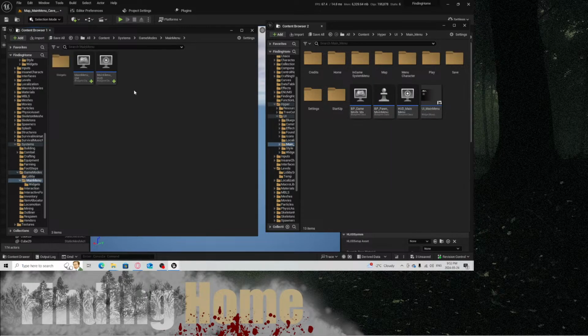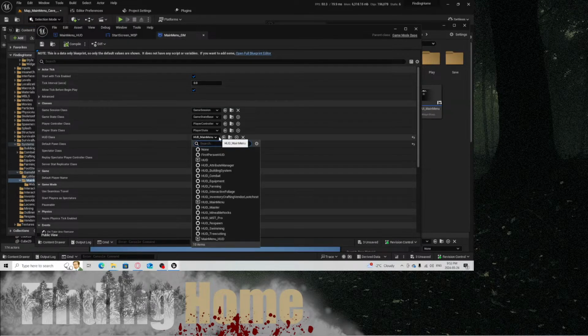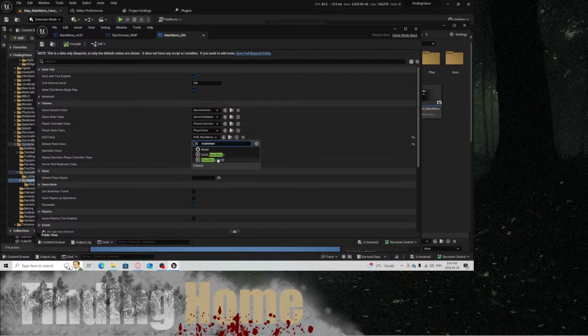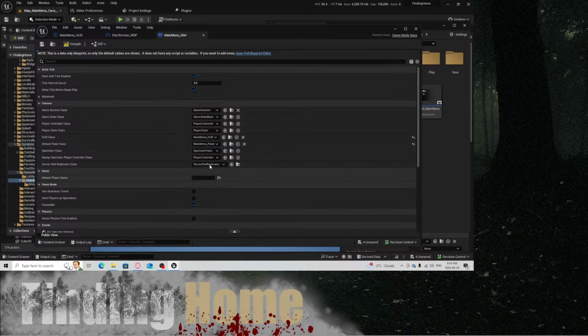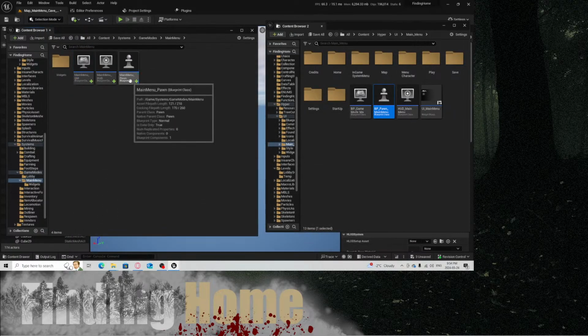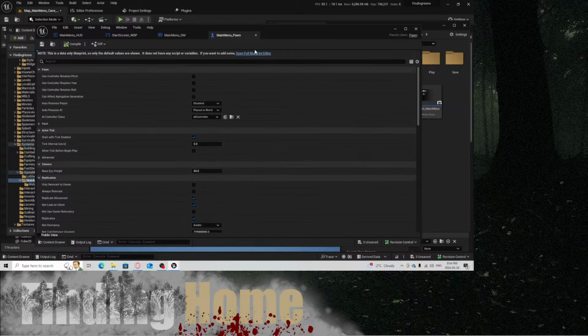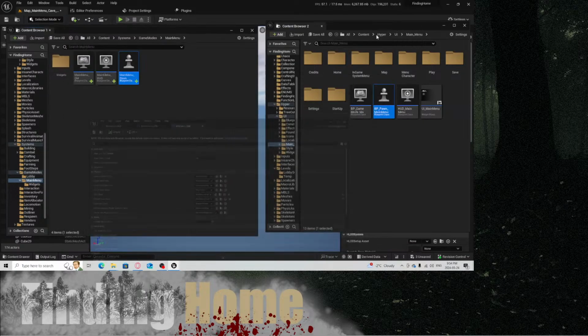And I'm going to need a pawn class at some point though. So I'm going to bring this over, copy here. Main menu underscore pawn. And in here, main menu HUD and main menu pawn. Pawn doesn't need to change really right now, I do not think. Yeah, it's just a basic pawn, just called main menu. There's no things. So we'll submit the changes.